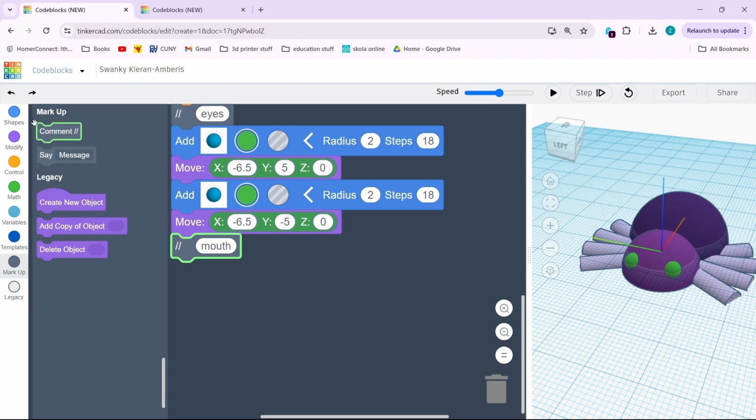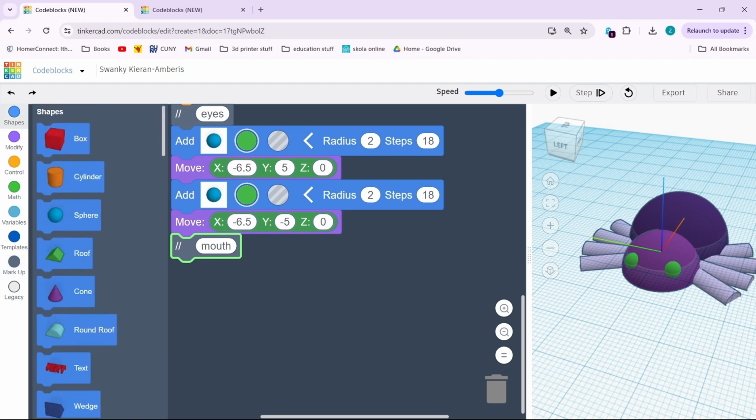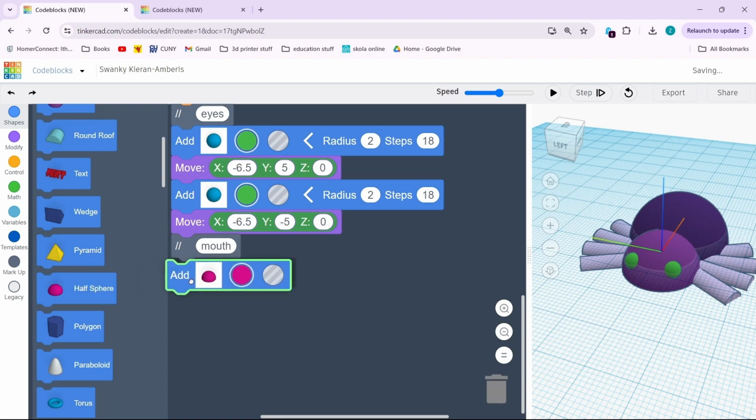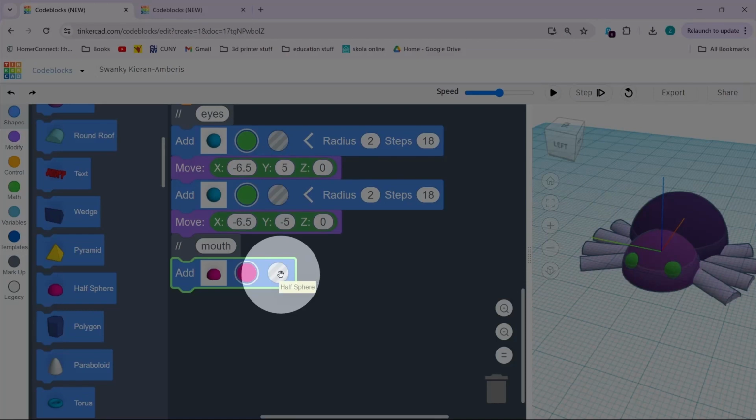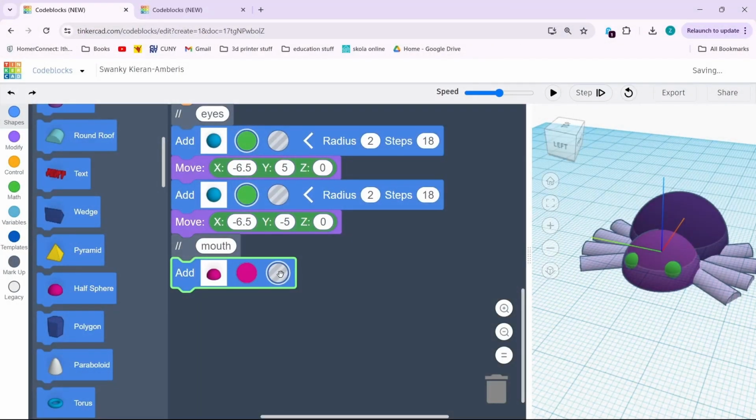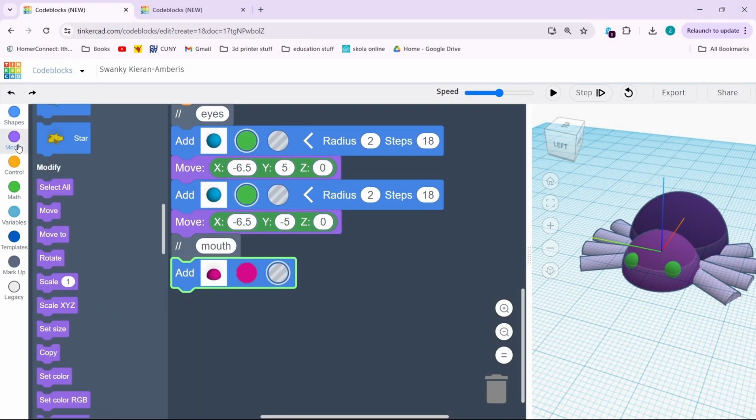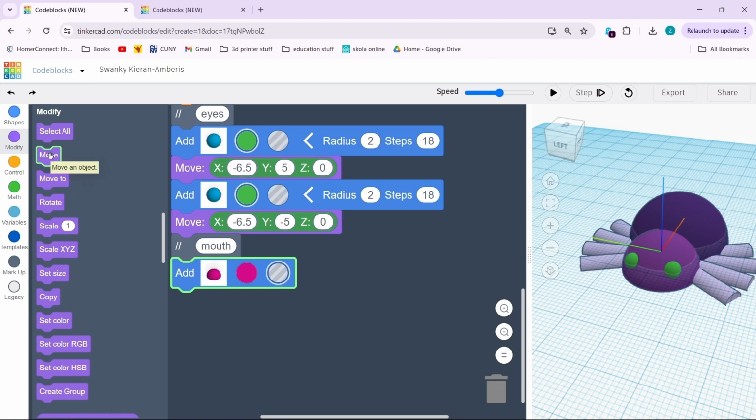In order to create the mouth, we'll go back to the Shapes tab, and we will drag in another half sphere. Instead of changing the color though, we are going to change it to a hole by clicking this gray circle. Next, we'll go to the Modify tab, and we'll drag in a Move command. We are going to move our mouth to an X of -11 and a Z of -3.